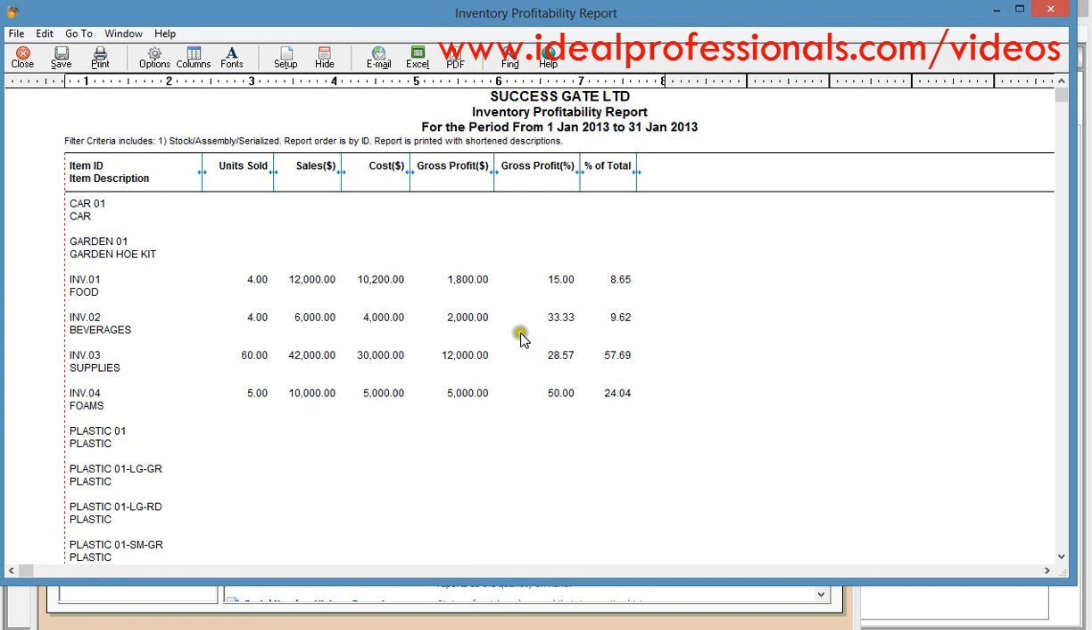The item that I sold most is supplies, 60, and it gave me a gross profit, but my highest gross profit percentage is foam. That is 50%. This is telling me that the sales to cost of sales, the unit selling price to the cost per product is higher. That's why it's giving me a very high gross profit percentage.